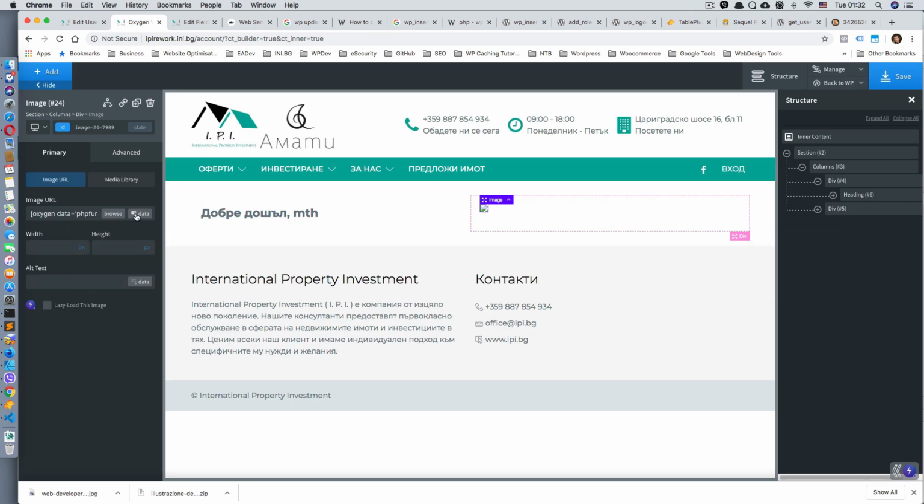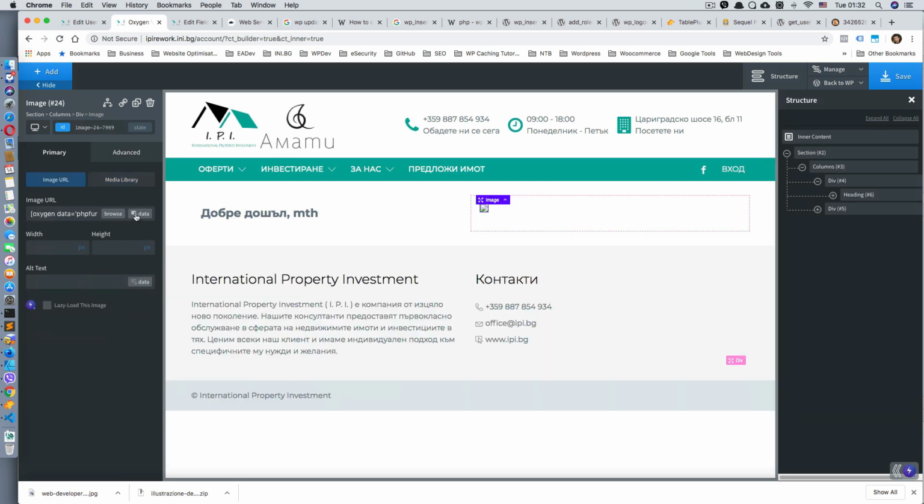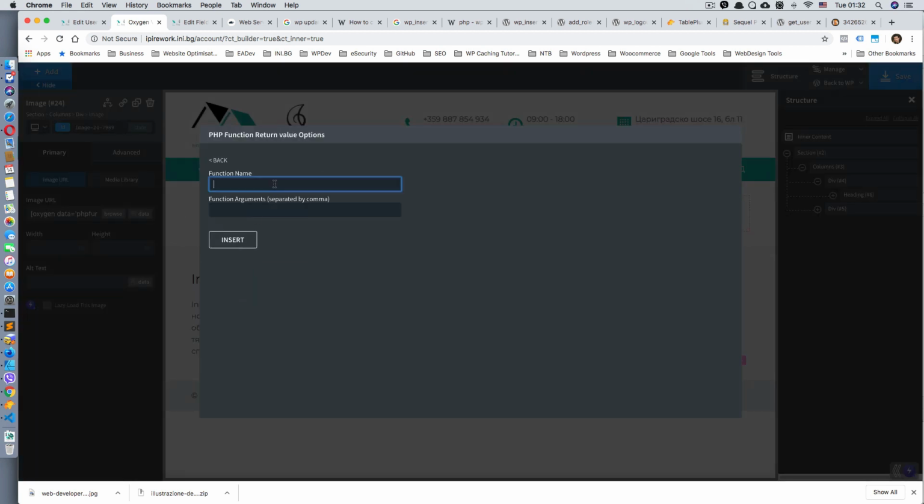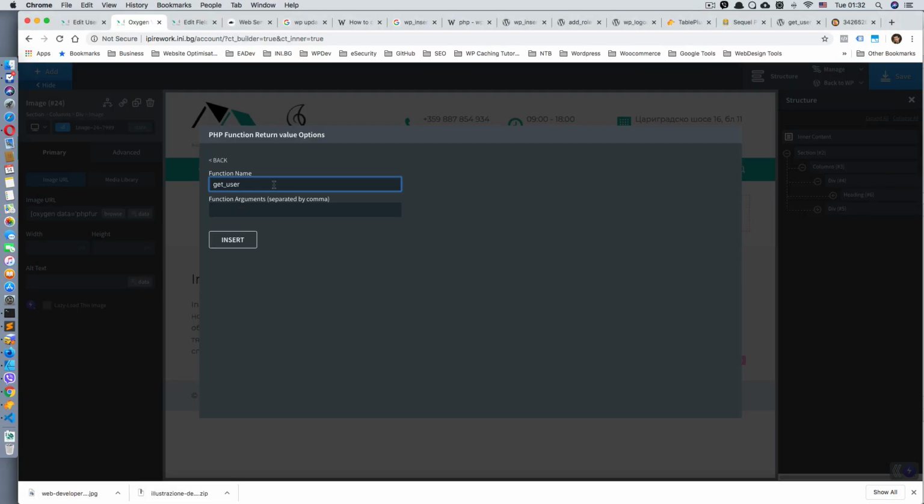Okay, so let me think. How can we get the ID here without the need to select anything? Oh, come on, I want to type in here. Most likely I made a function again, page return value, and that's going to be get user, what was the function name? Get user data, and agent image.